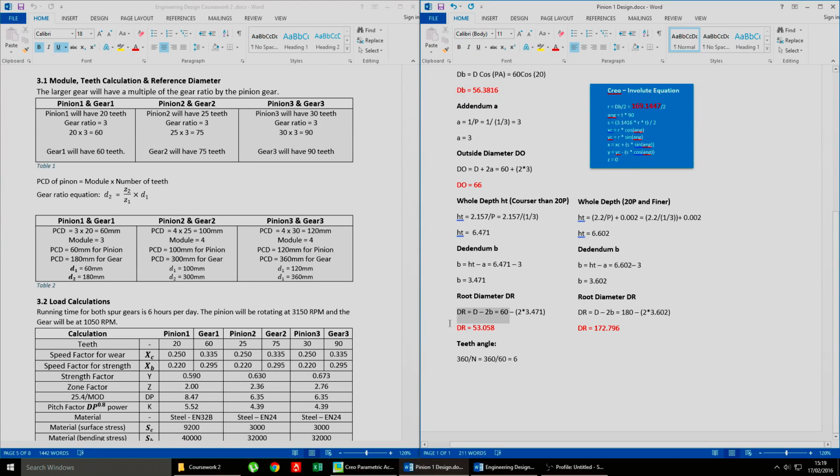That is literally all we need to do right now, except for the teeth angle, which we'll do now as well. So teeth angle is just 360 divided by the number of teeth you have. The number of teeth I have is 20, so 360 divided by 20, which is 18. So teeth angle is 18. That's pretty much saying you're going to have an angle of 18 degrees for each tooth that's on the gear.